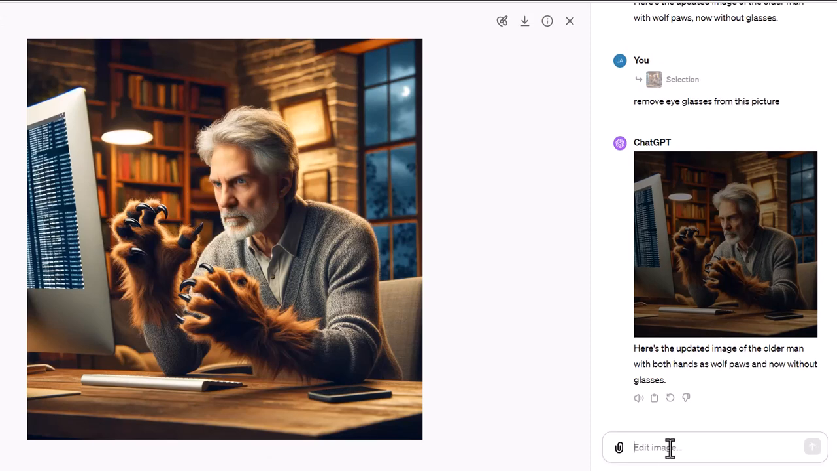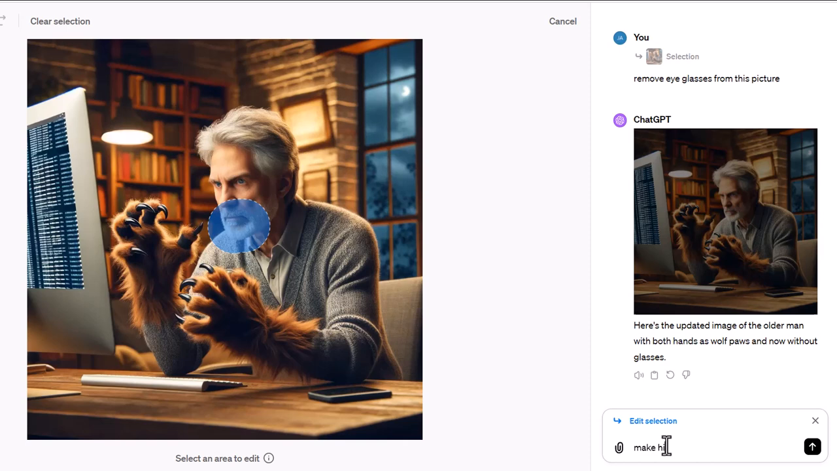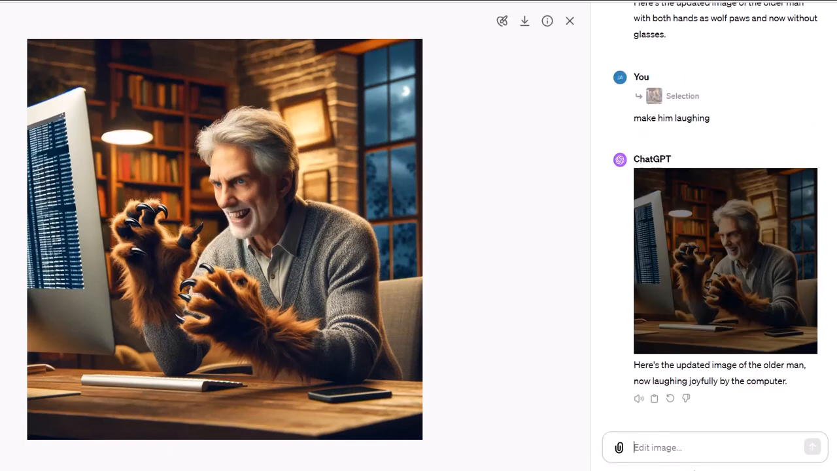The first time I did not say eyeglasses, I said glasses, and that's the important part. You have to be very descriptive of what you want. The more descriptive you are in your writing, the better it matches what you have in mind. Now for the final part, let's see if we can make him laugh. Make him laughing. And there is a creepy picture of an old man with a wolf hand laughing.